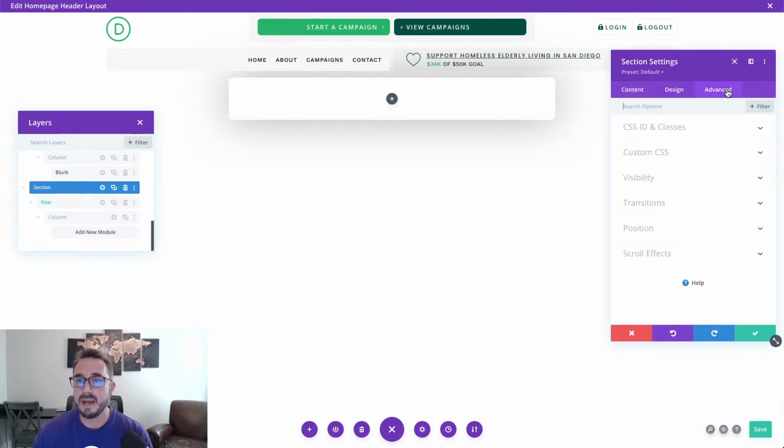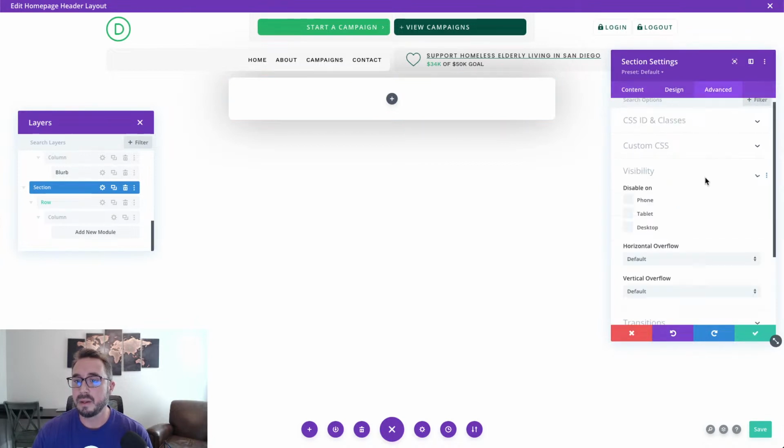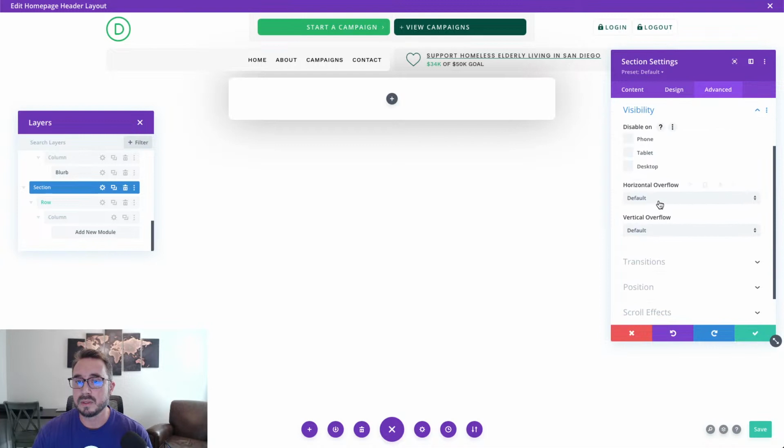I kind of jumped out of my settings too quickly. Let's go back to the advanced tab, and I do want to give it custom visibility options. For my overflow, I'm going to hide it on the horizontal overflow. And for the vertical, I'm going to set it to auto. That way we can scroll if we ever come to a small enough browser, like on a phone, that will need that scroll capability, just in case.